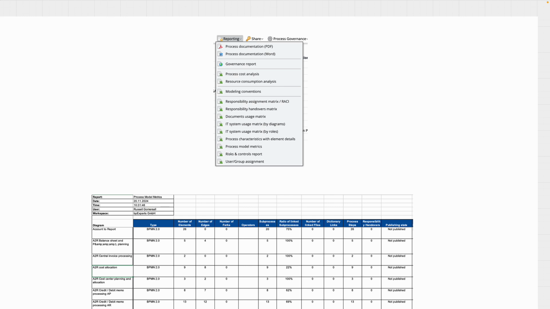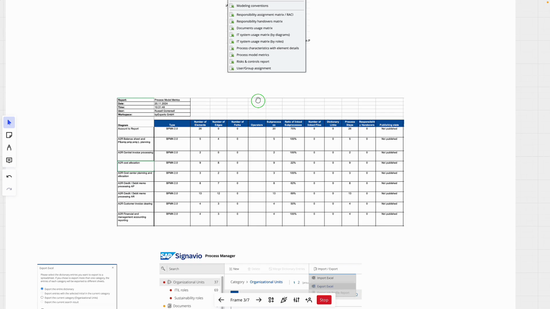Here they are Excel exports, and this is a view on what is provided out of the box as reports. One of them specifically, the modeling conventions, checks the diagrams on their adherence to certain conventions, which is already good for the basic quality of the diagrams. And the other one is the process model metrics, where you can have an in-depth look, and this is the Excel you can see down here.